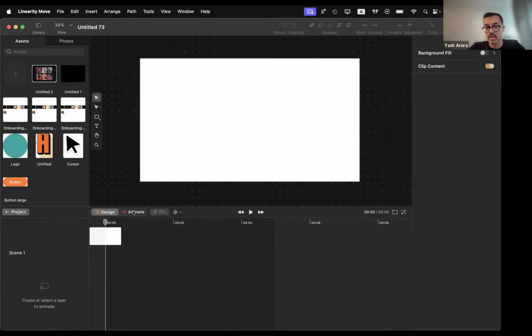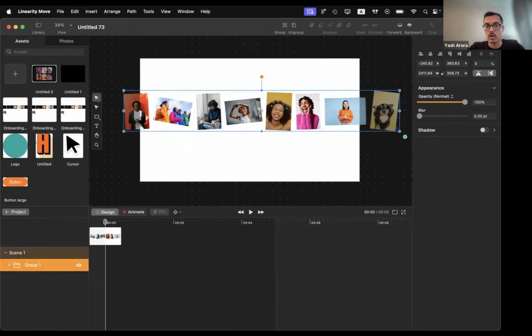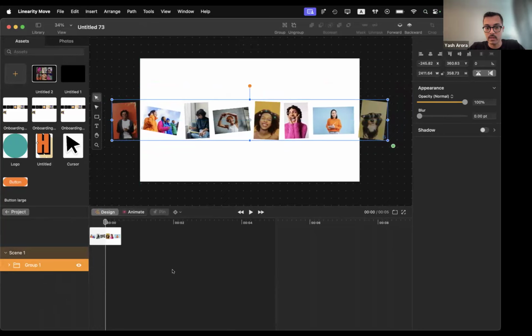And make sure I'm in design mode and not in animate mode. If I'm in animate mode, any change that I make on the canvas will be recorded as an animation. And what I mean by that, I will show you just now. So let's say I am in design mode. I am free to move these around and nothing is happening over here.